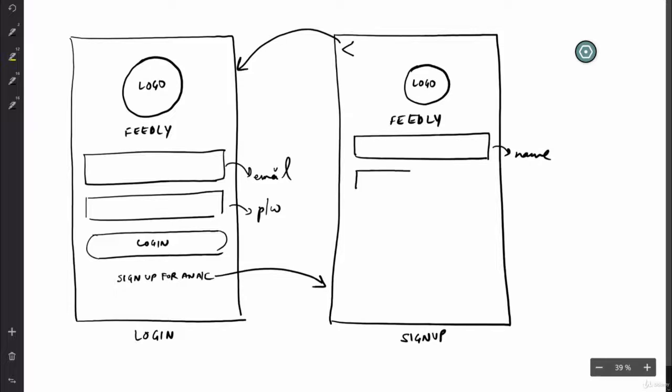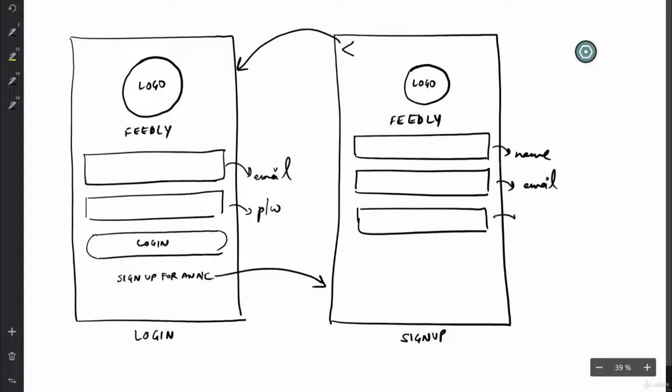The first field will be for the user's name. The second one will be for email, and the third one will be for the password. You can also additionally add a field for password confirmation, but we are not going to do that. Below all these fields, we will have the button that will let the user sign up for an account.